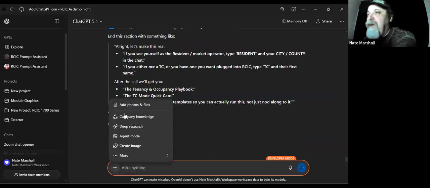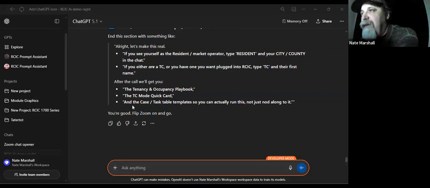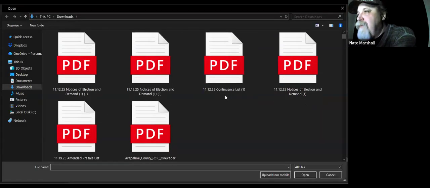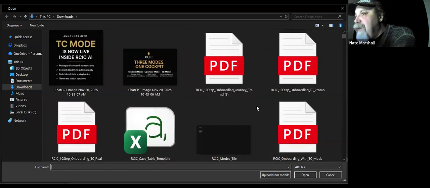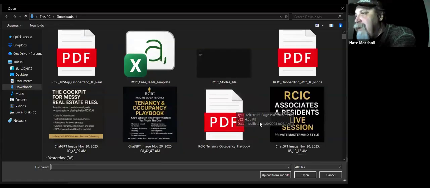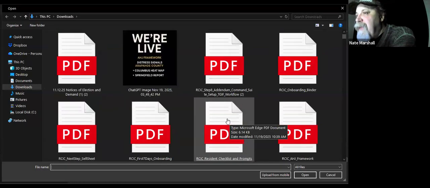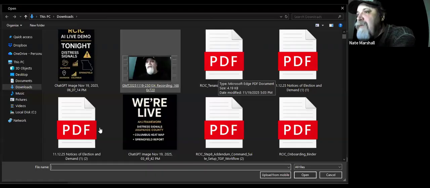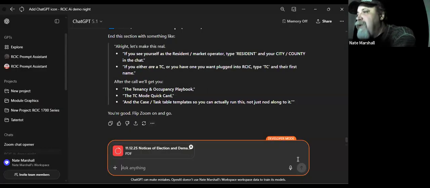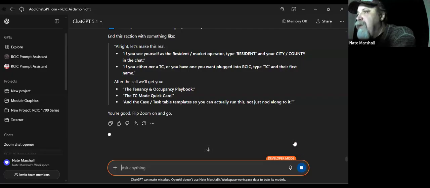Let me see if I can pull one up. I'll pull one up and see if I can have it read it. So this is all the stuff I built for you guys today. Let me see. I'm trying to see if I can find the NED just so I can show it to you guys. I'll just pull this one up and ask it to read it. Cool. Let it think for a second.